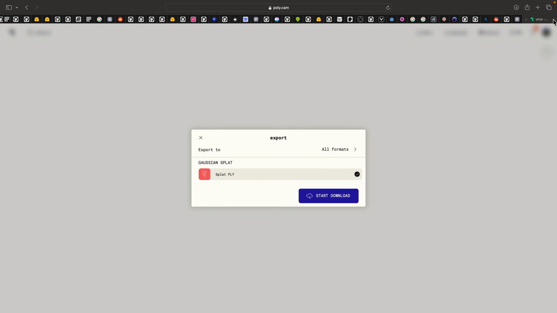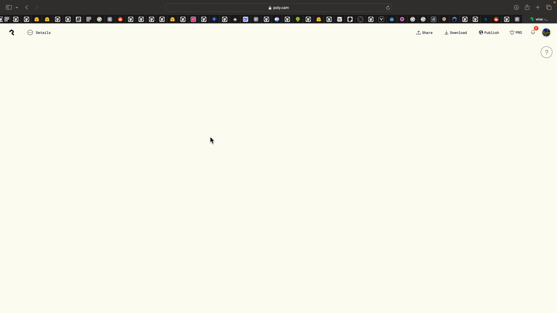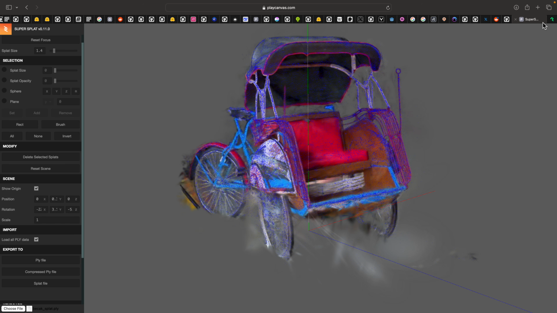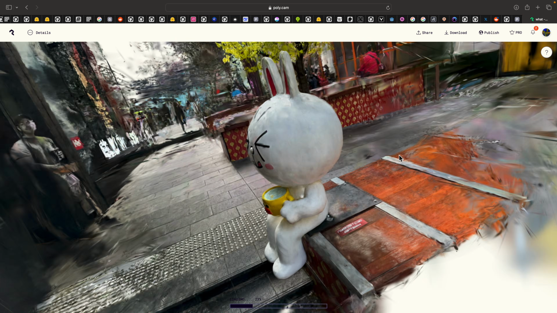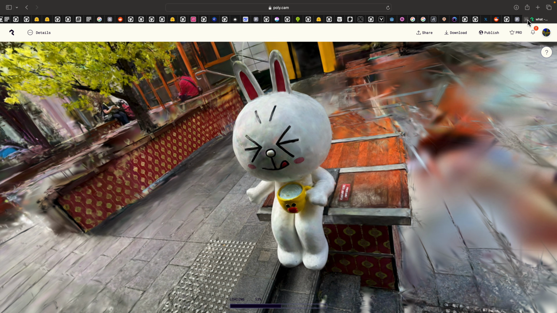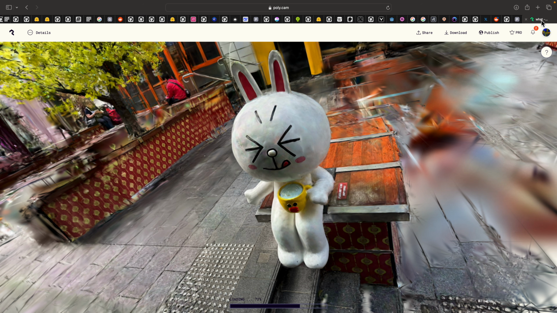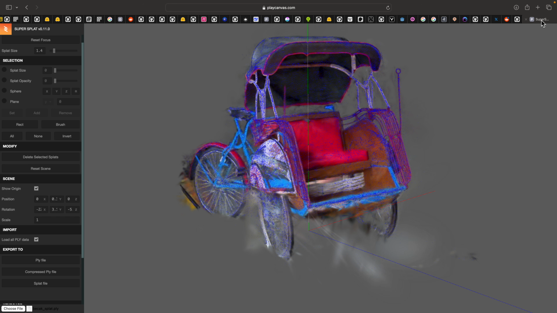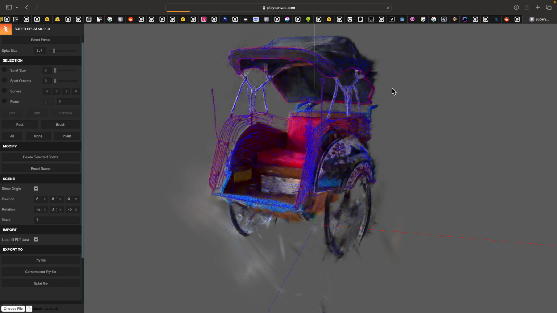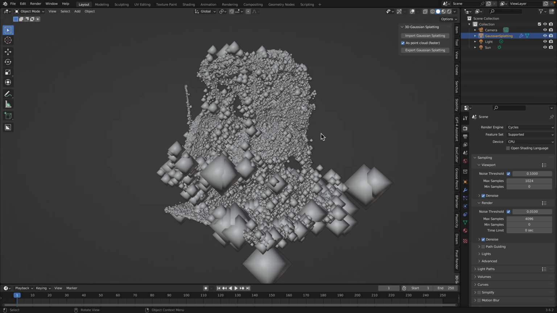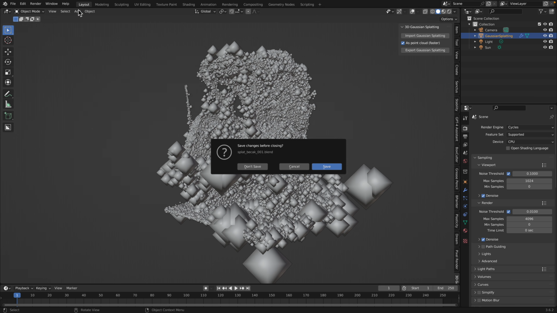So first of all, like I said, first take a video, upload it into Polycam, and process the Gaussian Splat. Yeah, okay, like this rabbit. I want to do the rabbit as well and maybe bring it into Blender. But maybe I'll show you how to bring the Batchak into Blender first.